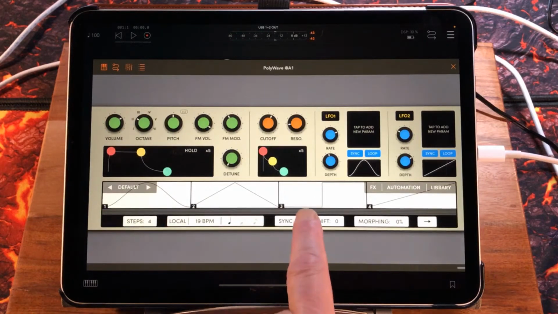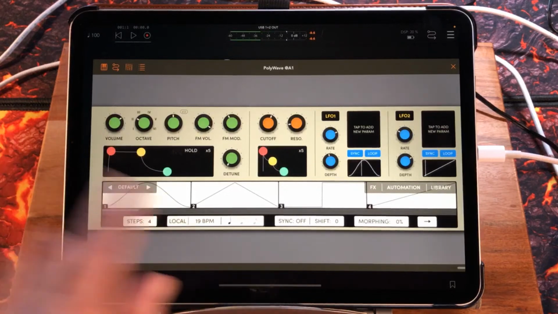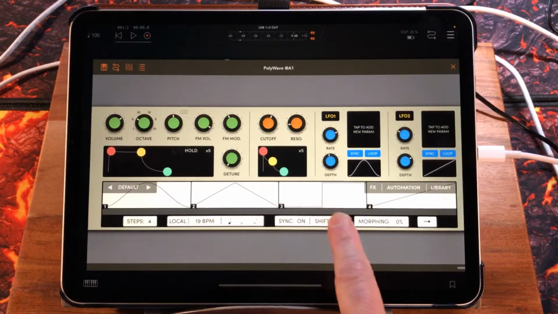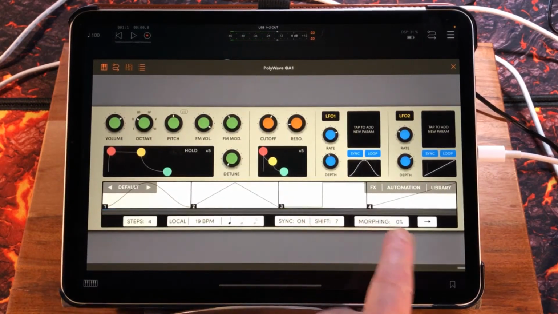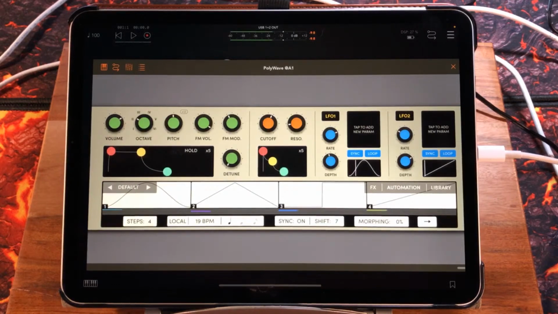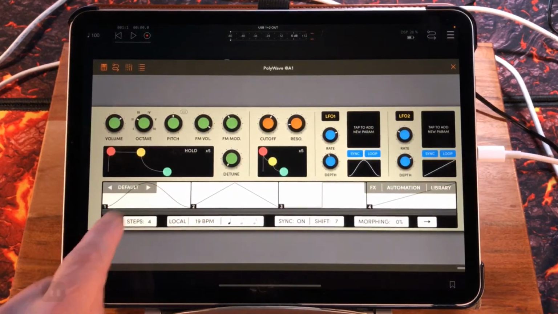You also have this thing called sync, which synchronizes them together, but shift, if I'm going to add this to 2, see, it started one here and one here. We can have up to 7 shifts. Cool, eh? Blinking brilliant.